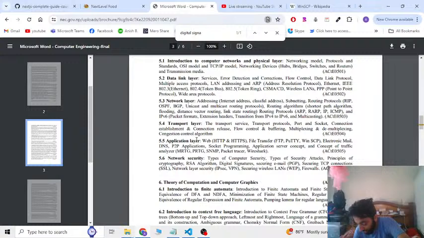Mail access protocol. HTTP is a pull protocol. SMTP is our push protocol. SMTP is a push protocol, right?